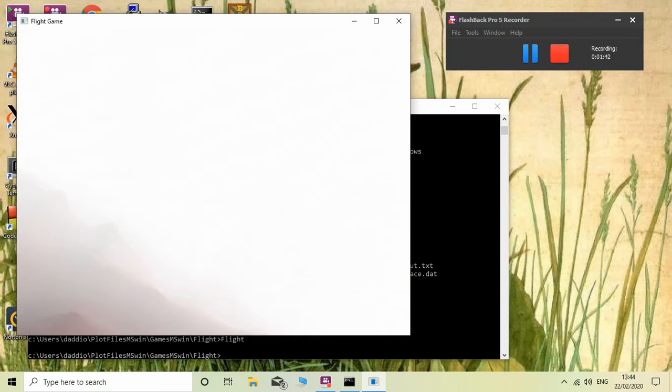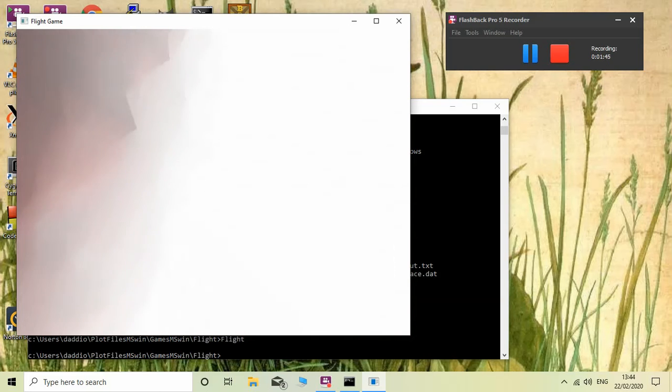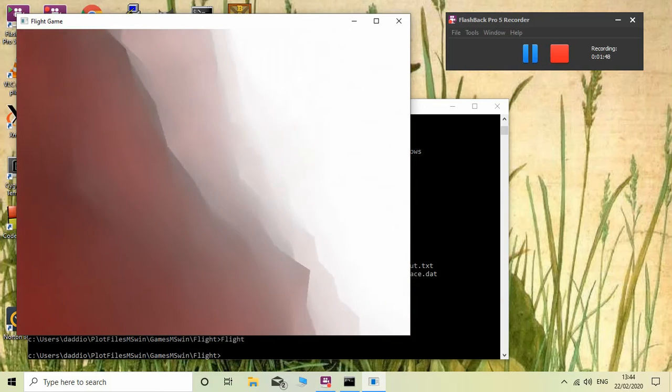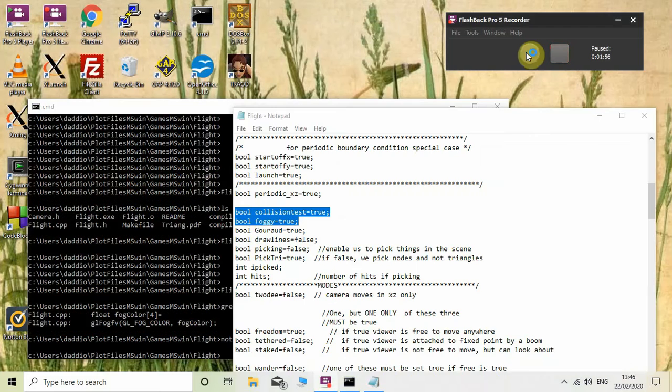So now let's have a look at the finite element mesh and show you a few things that you can do with it. I'm going to manually edit the header file. So for instance, we can say periodic xz is true. Collision test. That means as you fly around, it tests whether you've collided with any of the triangles, if that's turned on, and if you do collide, the program exits and throws you out. So you've crashed.